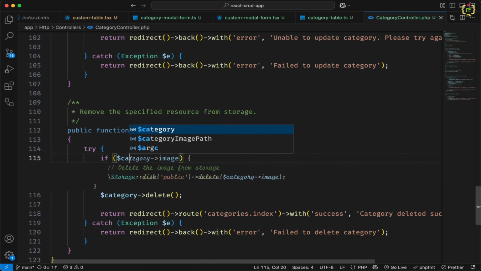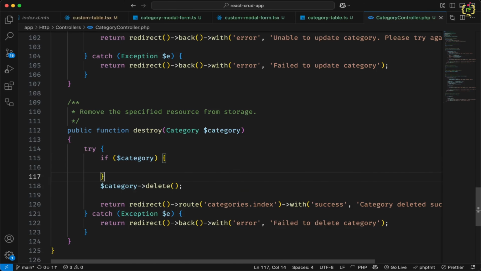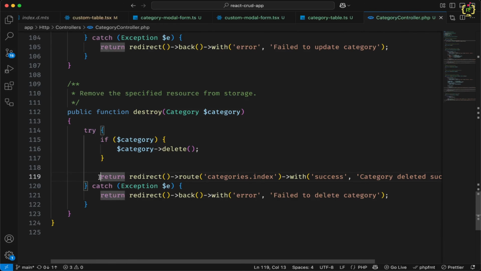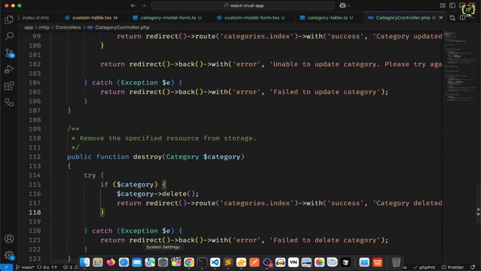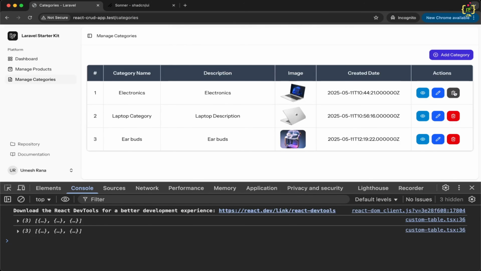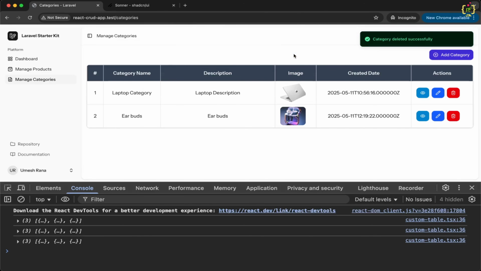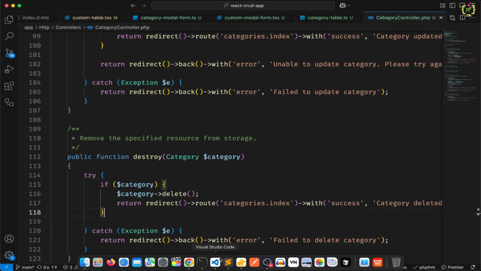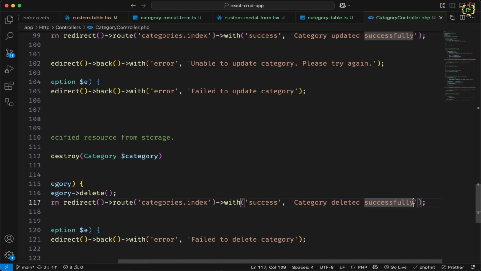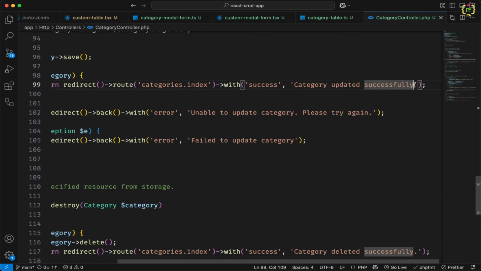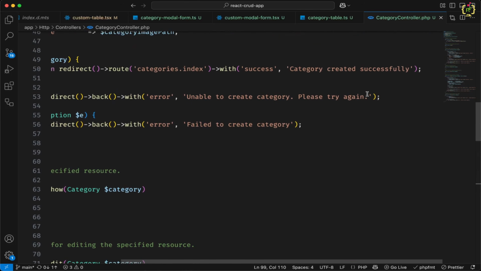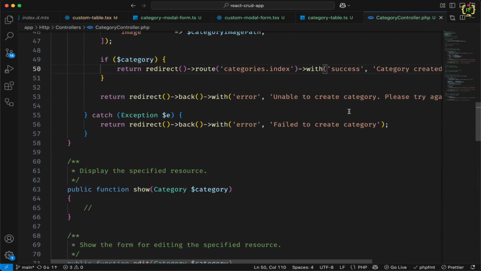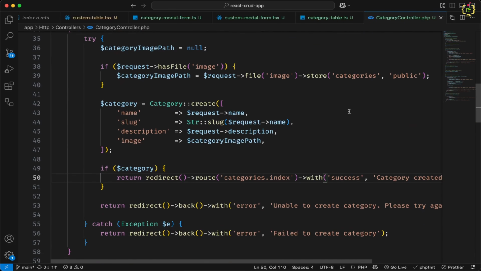If we have the category, then only this will delete and return that success message. Okay, this is done. Let's check now. Let's try to delete this first. Yes, that category has been deleted and this message is coming dynamically from here. Okay, this is done. So this is working properly.